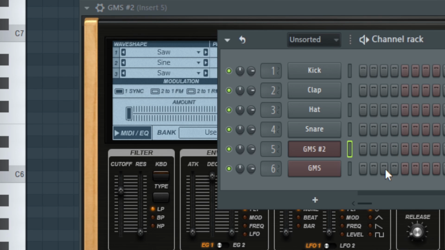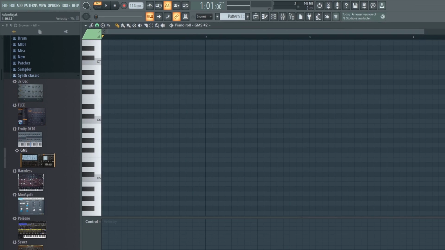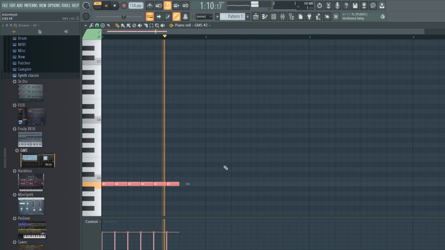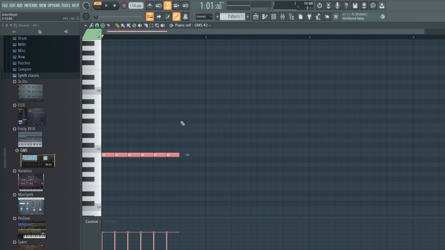Now let's go to our piano roll and zoom out here. Let's start on B. Now I want a quick plucky bass here. So let's play around here. A little high. Let's turn it down 1 octave. Great. Maybe a little bit higher. Let's see how this sounds.